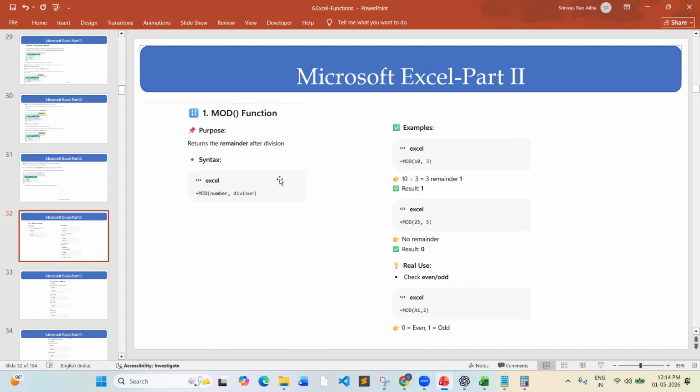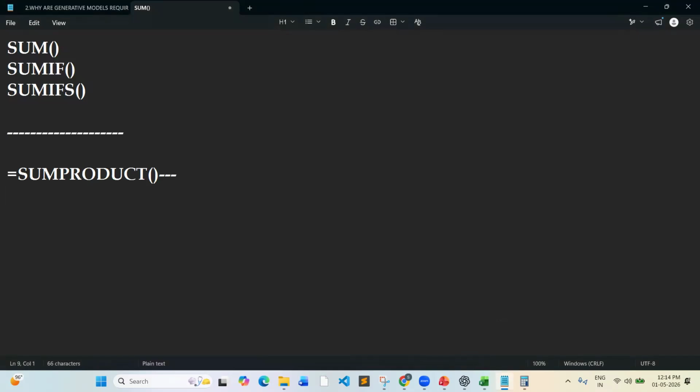Right. Then next we'll discuss the MOD function. What is the MOD function? It returns the remainder after division. The MOD function is nothing but the remainder function. Example: 10 divided by 3. What is the remainder? 3 times 3 is 9. And when you subtract, 10 minus 9, what is the remainder?